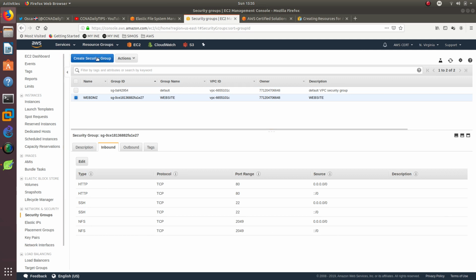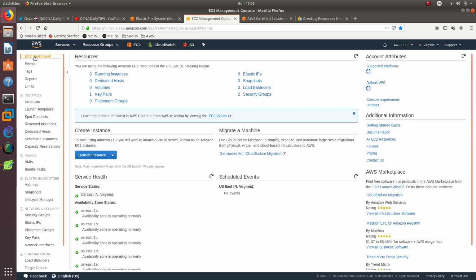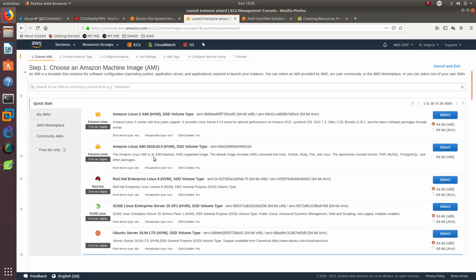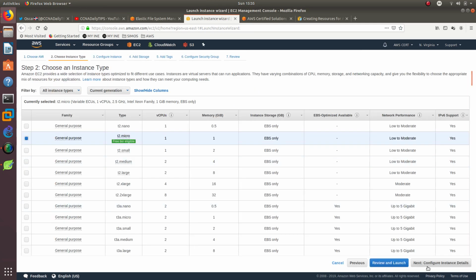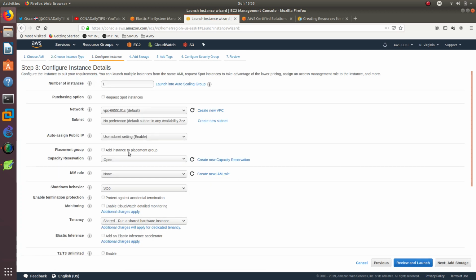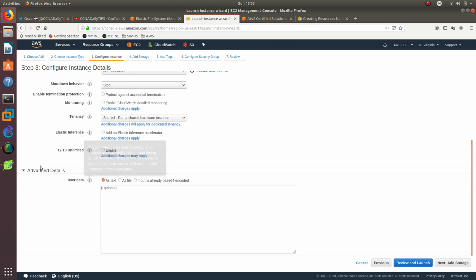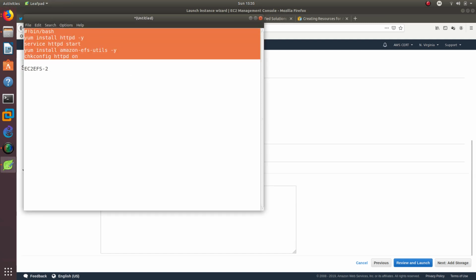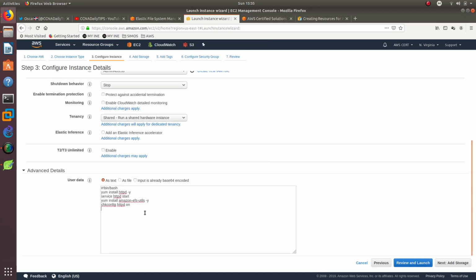The next one is let's go ahead and create another instance. We're going to the EC2 dashboard, launch another instance, select this one. Next, we are going to give it admin access, and for the bash script, we are going to do the same.